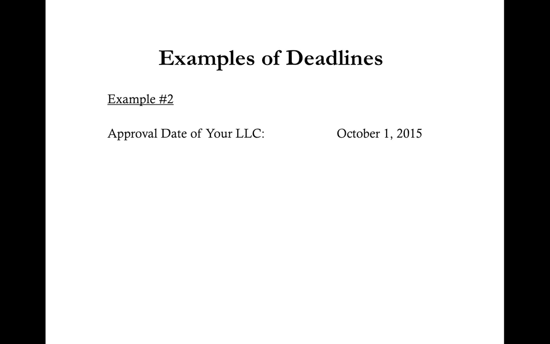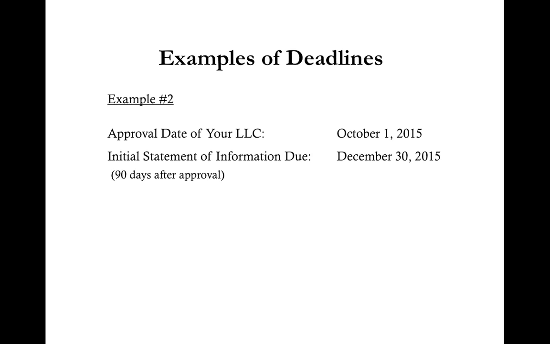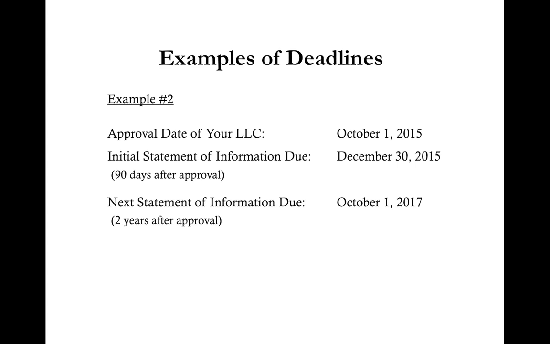Again, the approval date of your LLC is October 1st, 2015. Your initial Statement of Information is going to be due before December 30th of 2015. Again, this is 90 days from October 1st, the approval date. Then, your next Statement of Information will be due by October 1st, 2017. This is a full 2 years after the original approval date. Then, your ongoing Statements of Information will be due every 2 years by the October 1st deadline.